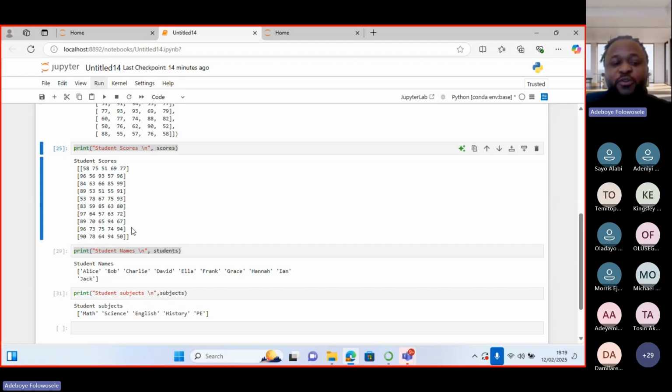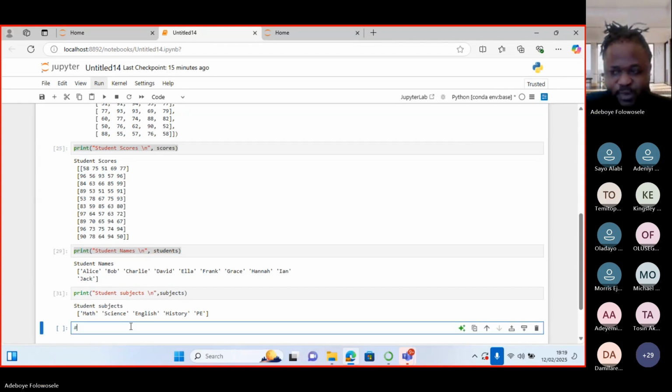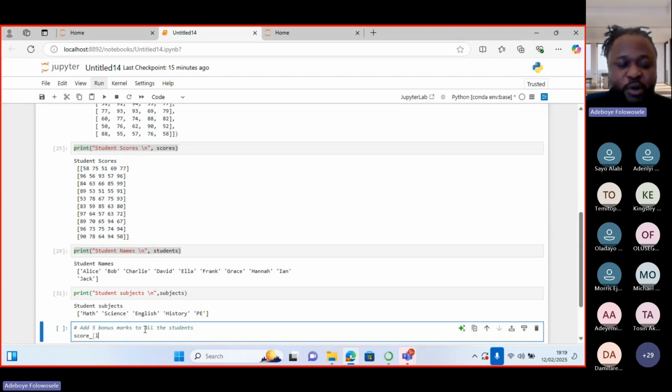Let's assume that they want to upgrade, and add 5 marks to all the students. So how do we go about that? Let me add 5 bonus marks to all the students. So that would be scores plus equal to, so that would just be scores, which is the variable, plus 5, and it's going to add everything.